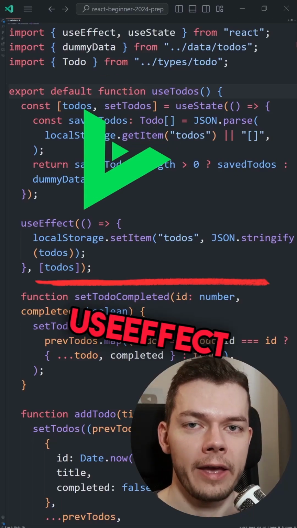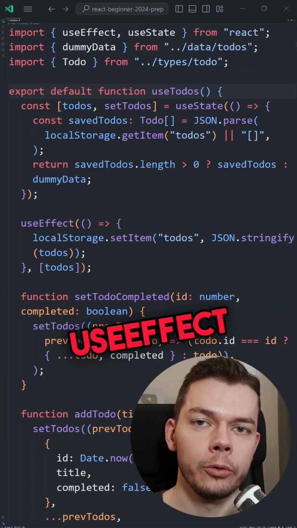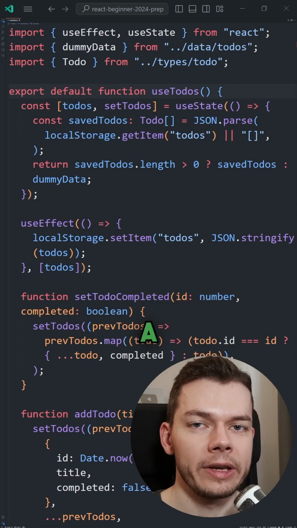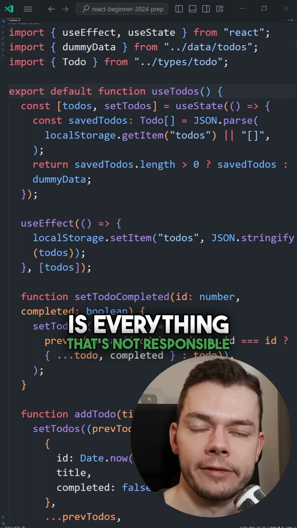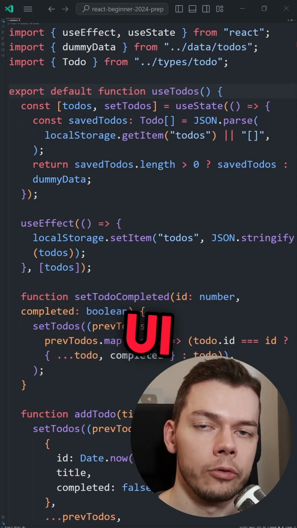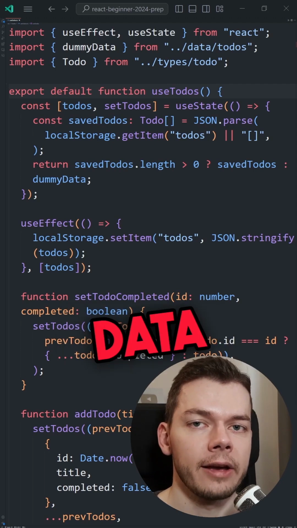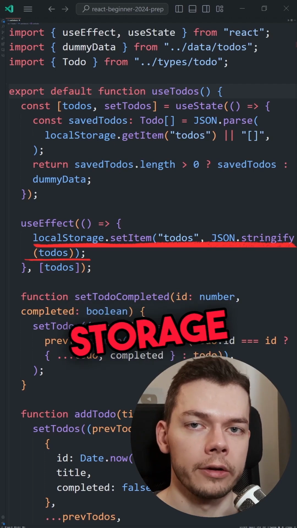How useEffect in React works. We need useEffect whenever we want to execute a side effect from inside a component. A side effect is everything that's not responsible for rendering the UI. For example, fetching data or saving data to a local storage.